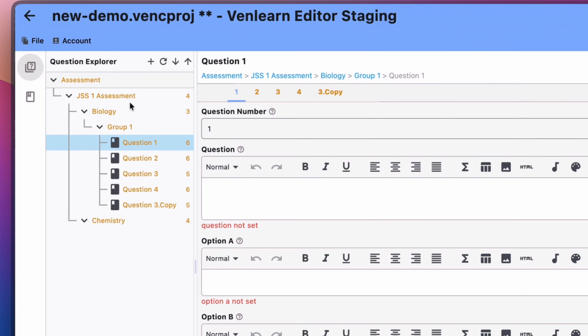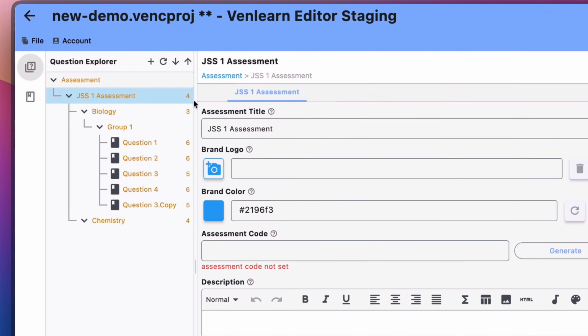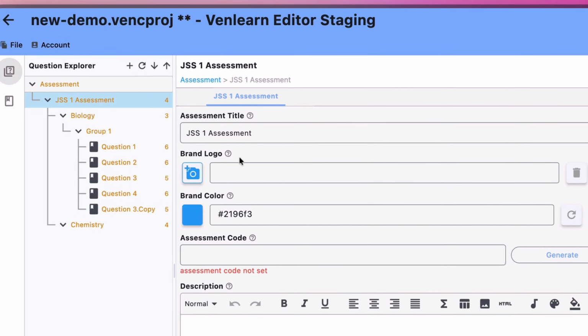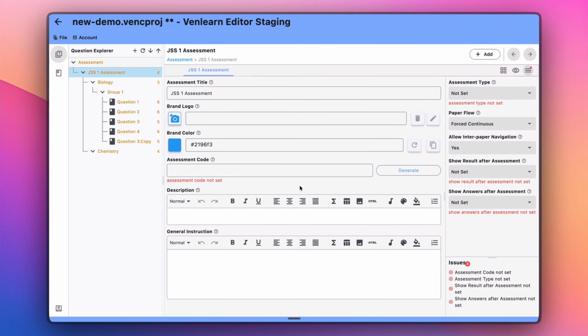Now, let's go and see how we can get the issues off. Remember, I told you that the editor shows you the issues you have with your currently selected node in real time. So you can see for the assessment, there are so many things.